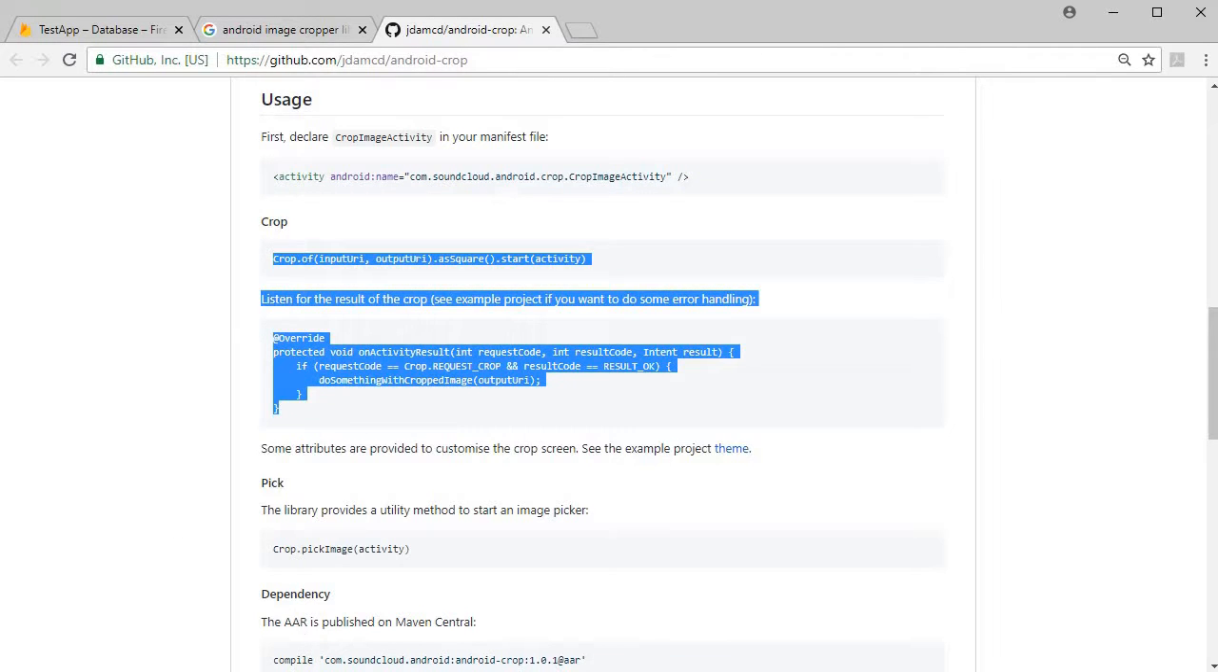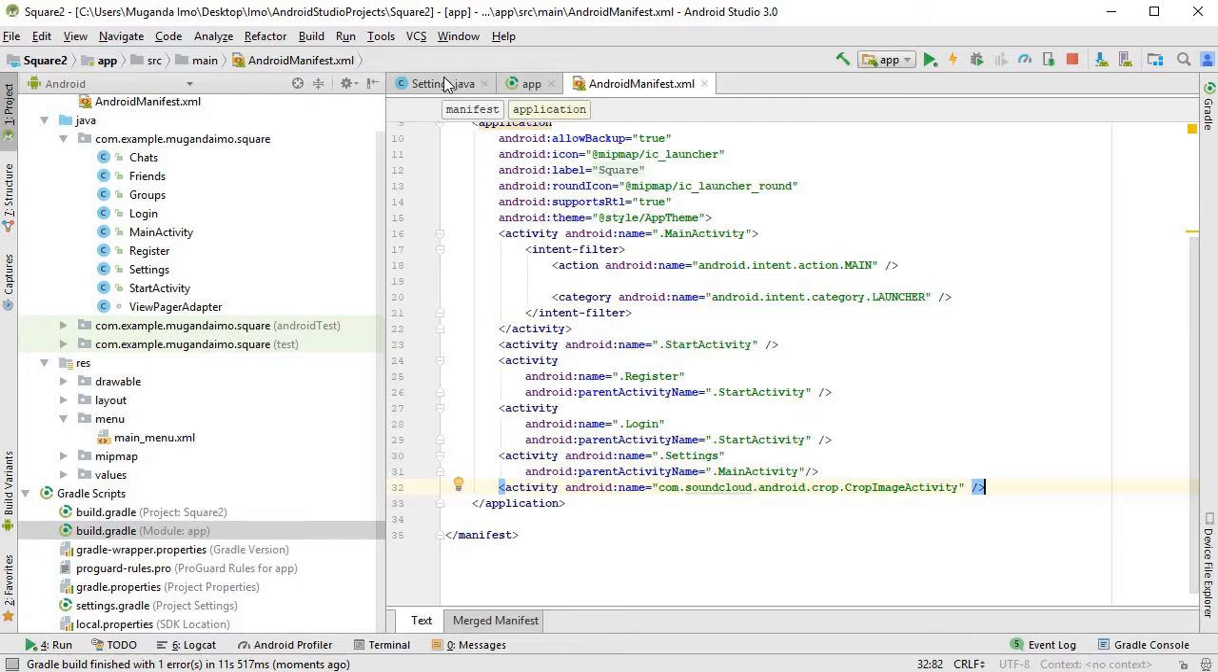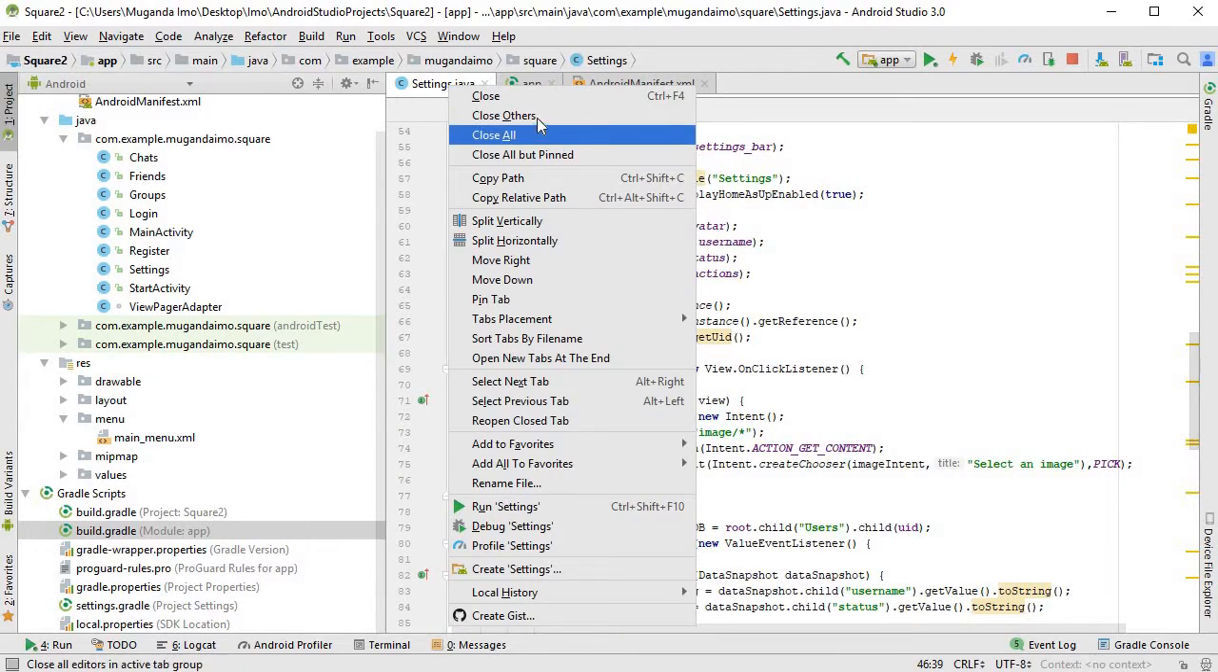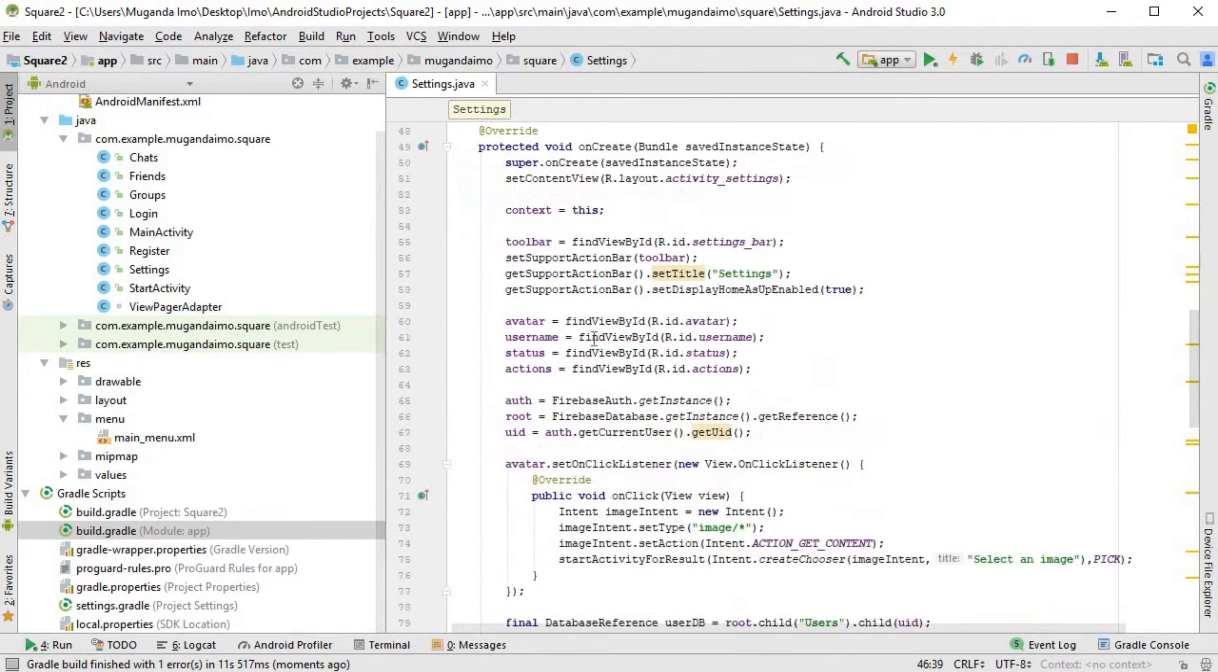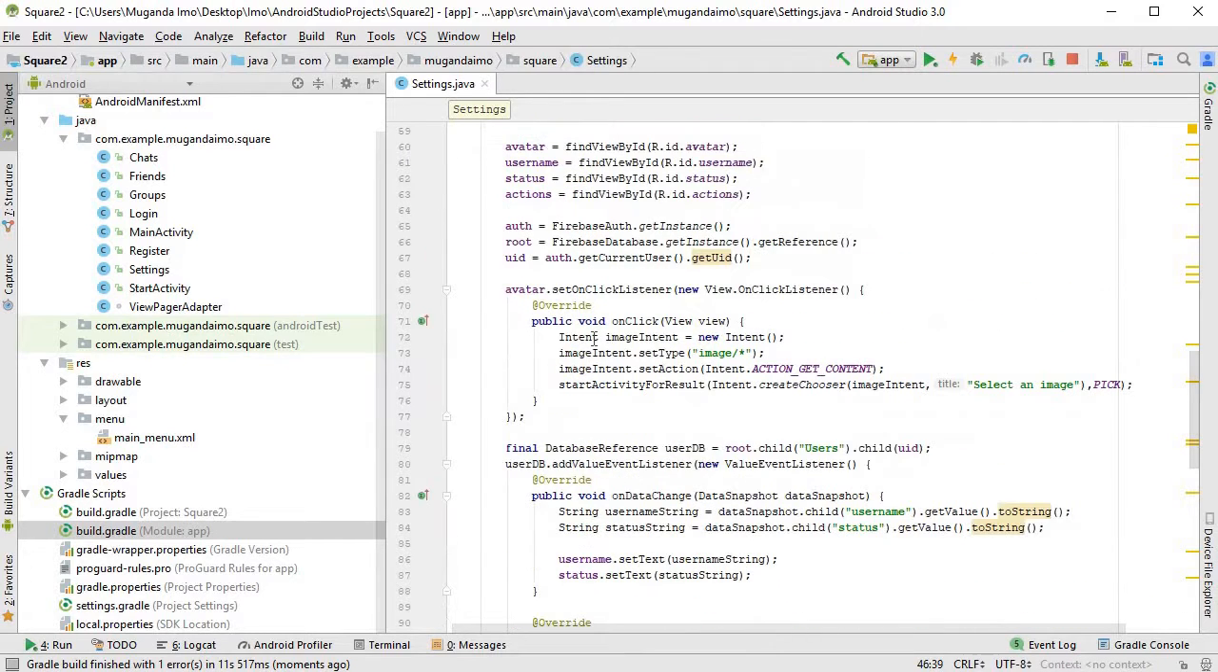Then the next step is to actually do the crop. So let's go back to the Android Studio and write the code from there. No need to copy anymore. So close others. And what I'll do is comment out this code.